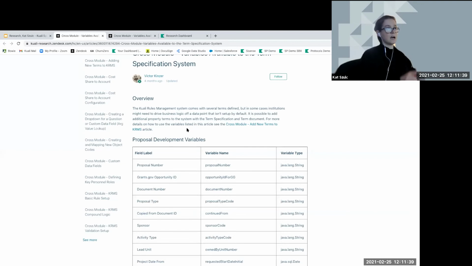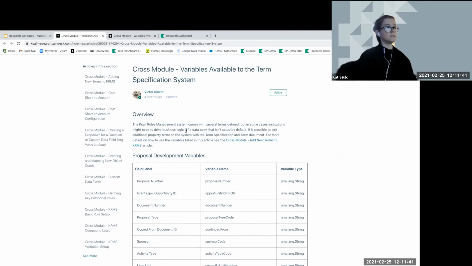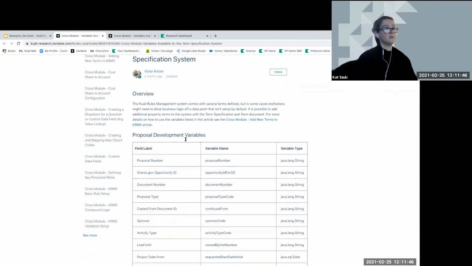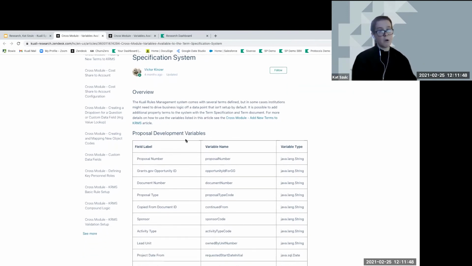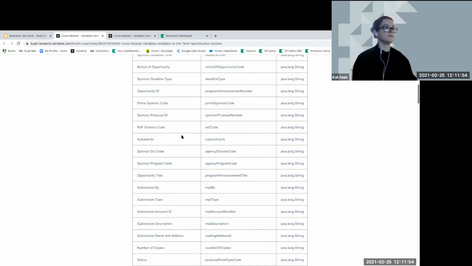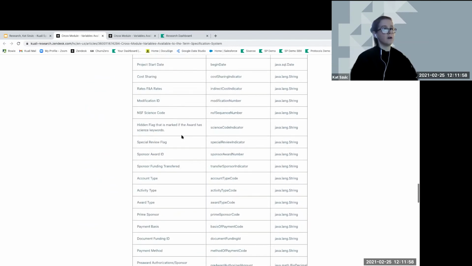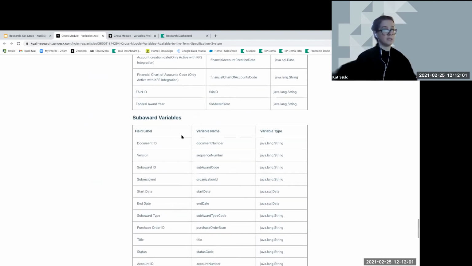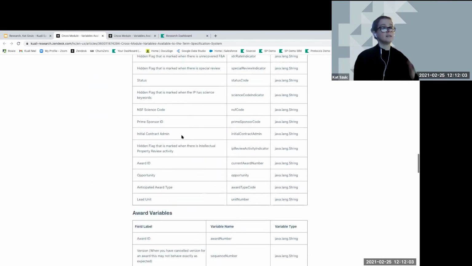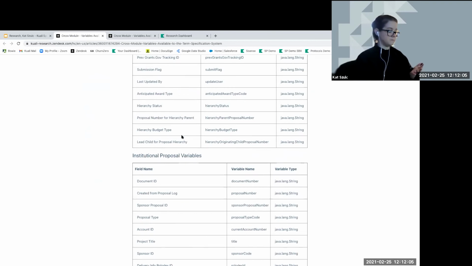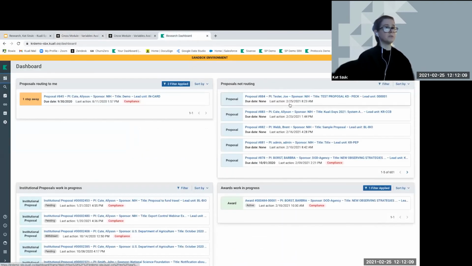We have this document that outlines the different terms, variables, I guess, that are available for us to build properties for. This document lists the term variables, and it's split up by modules. So we have proposal development variables, we have IP variables. If you keep scrolling down, you're going to see everything that we've documented to date for the different variables.